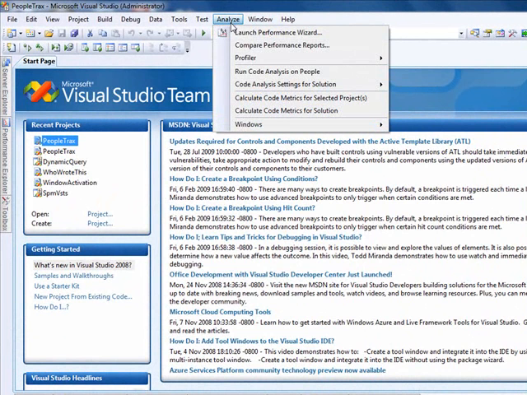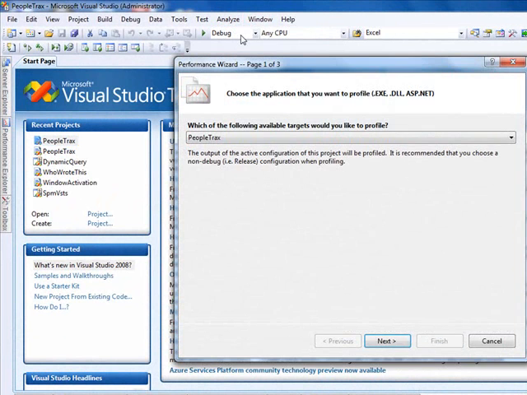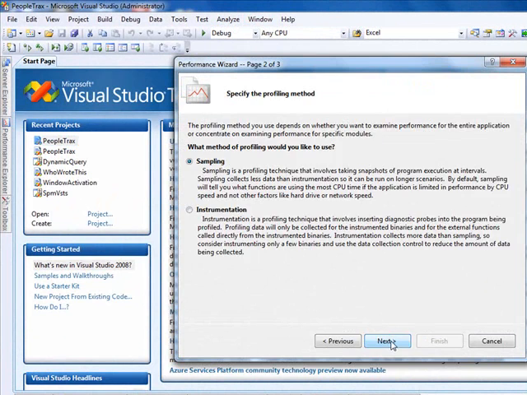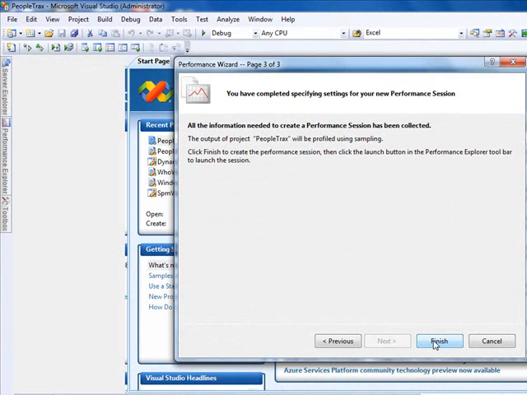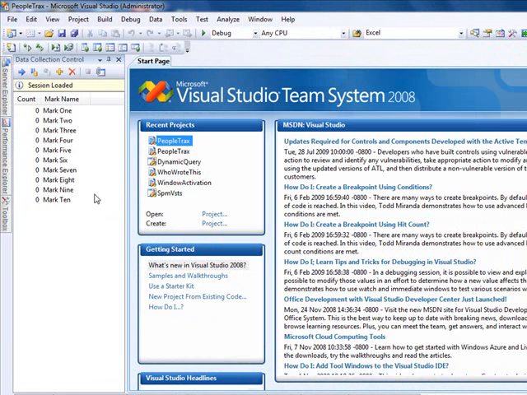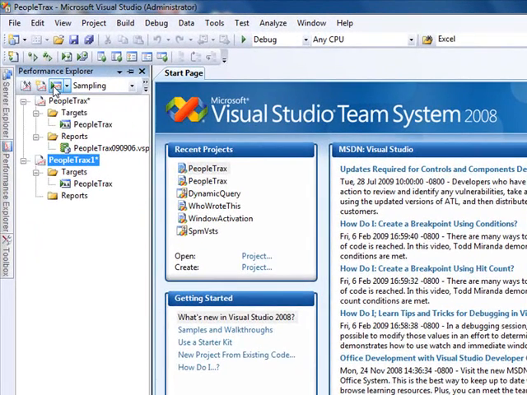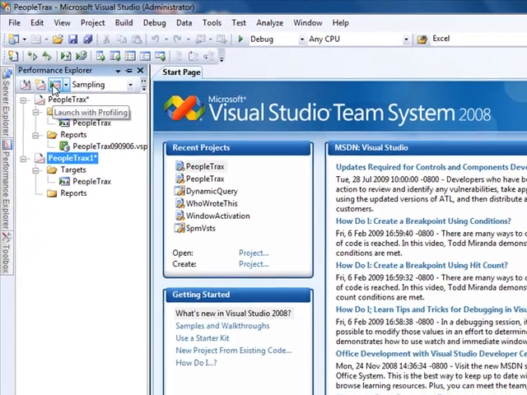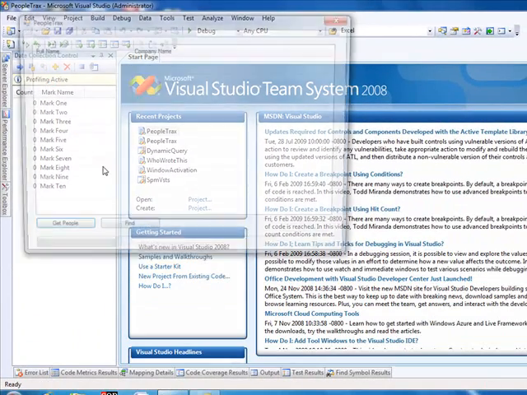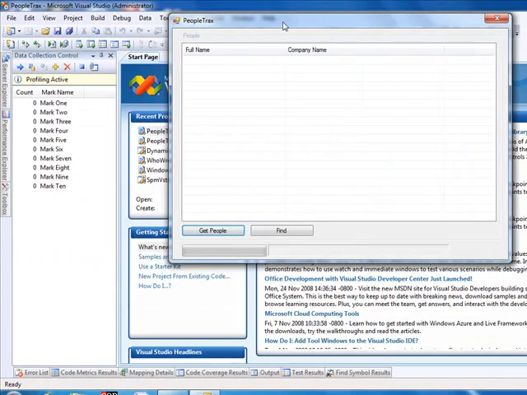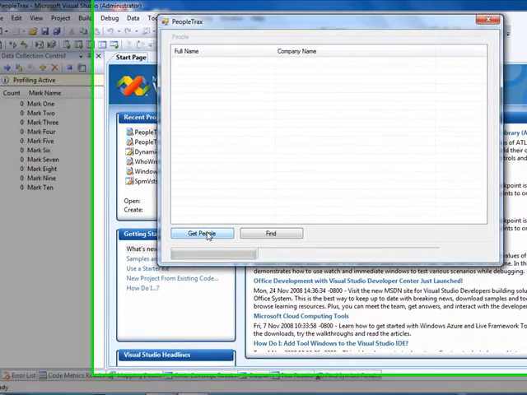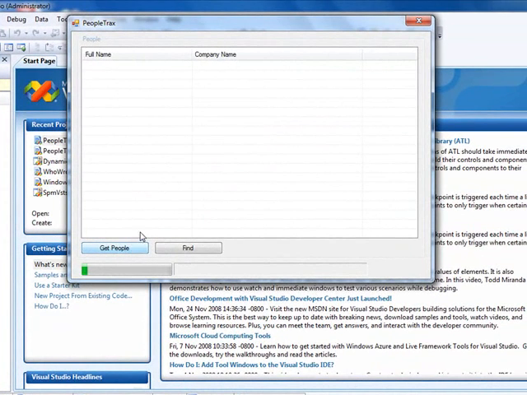First, click Analyze and Launch Performance Wizard. Click Next, Next, and Finish. As the Performance Explorer shows up, click Launch with Profiling. Your application will now show up as usual. However, this time the profiler will begin to record any action that you perform.